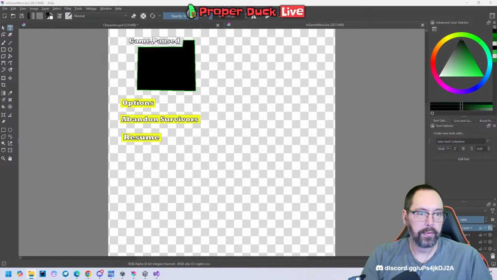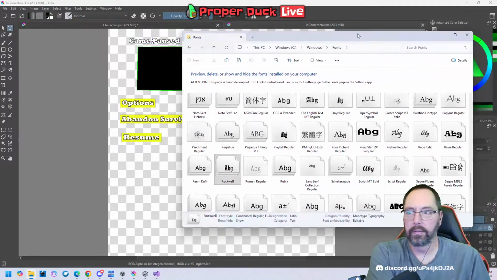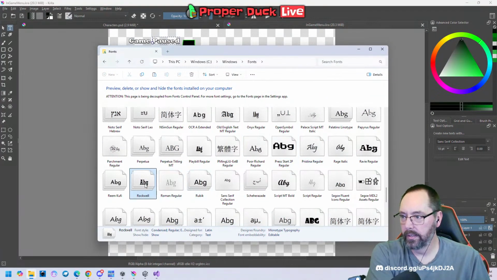Can you copy font files now? This is weird because it's no longer like a file preview. It's got the actual fonts, and then there's like 3 here. I think that means there's more than one.